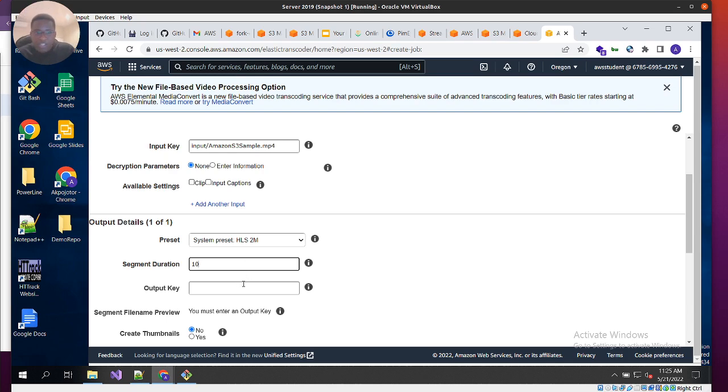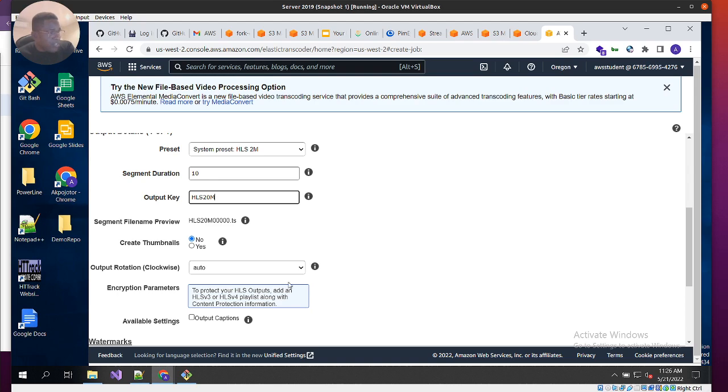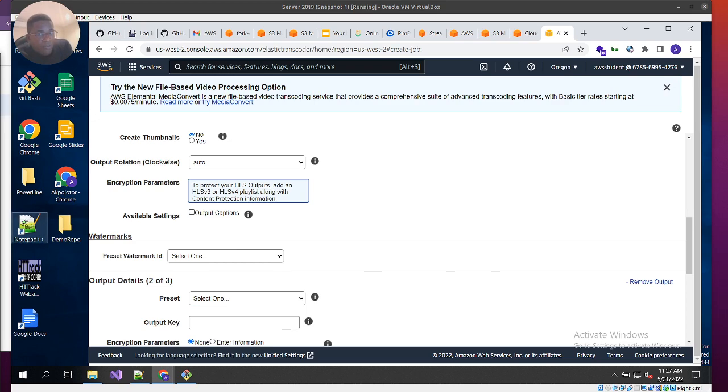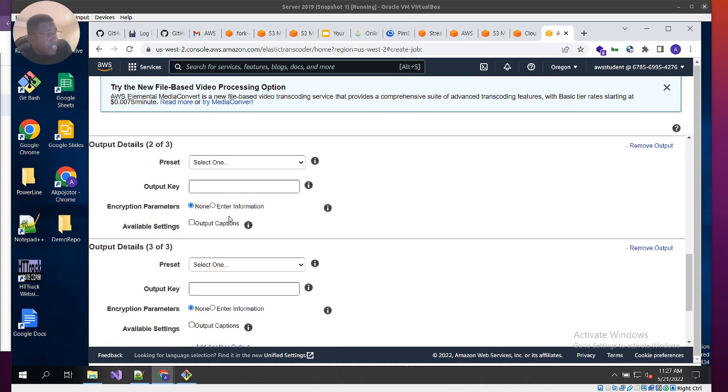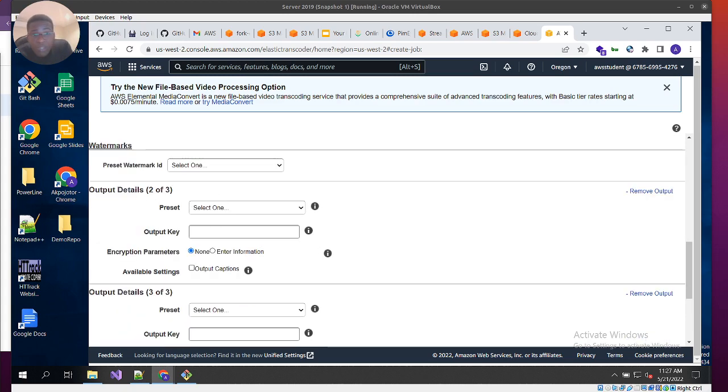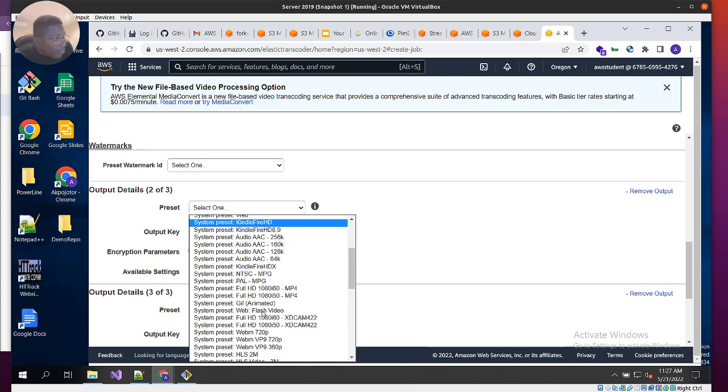Then for the output key value, we will set an output key, maybe such as HLS 2M. That should be pretty much okay. Then we'll click the option of creating more outputs and set up some more details which are required for this to work effectively. The first one we've created is for 2 megabits per second. We're going to repeat the same thing for the 1.5 megabits per second and also the 1 megabit per second.